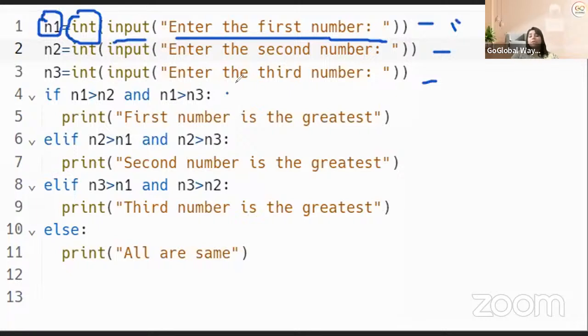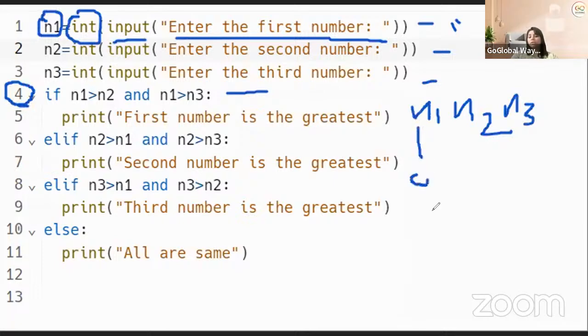Now, I use conditional statement with AND operator in line number 4. My conditional statement is if N1 is greater than N2. Actually, what I'm doing is N1, N2, N3. First, I'm proving that my N1 is the greatest one. So N1 is greater than N2 and N1 is greater than N3. So it will print that N1 is the greatest.